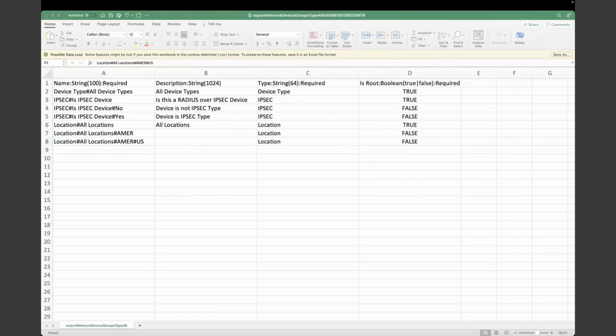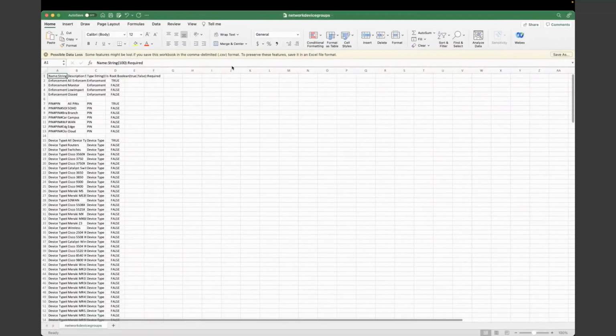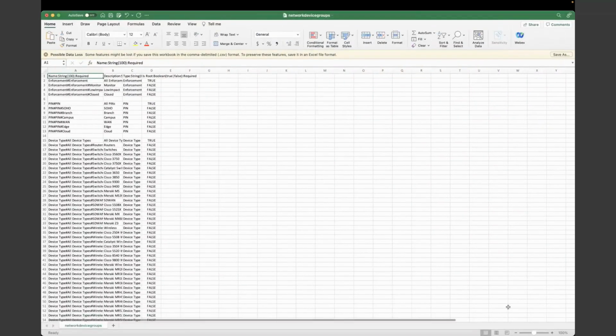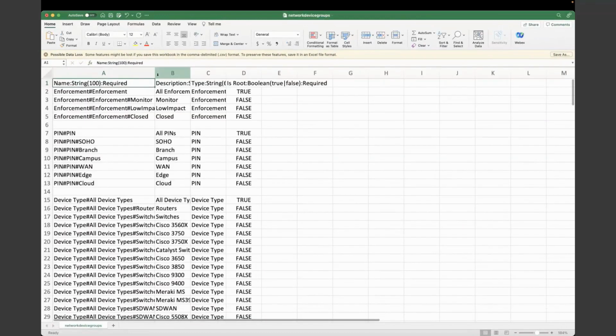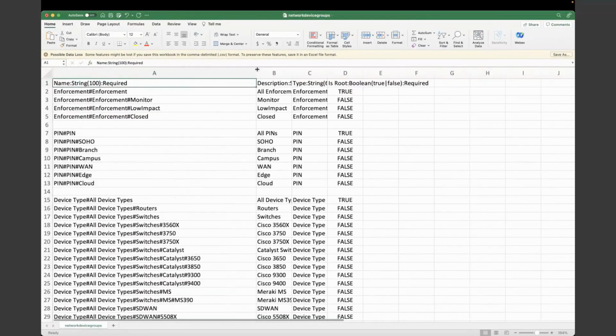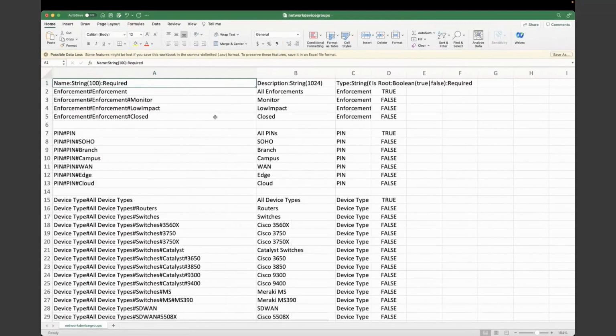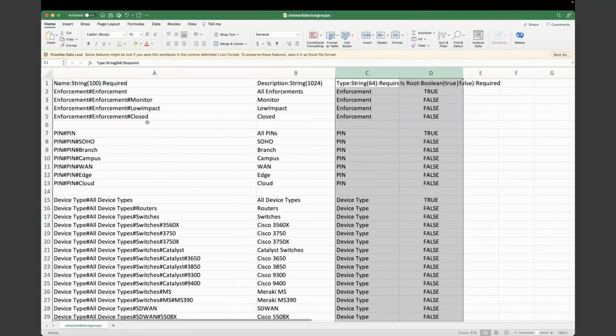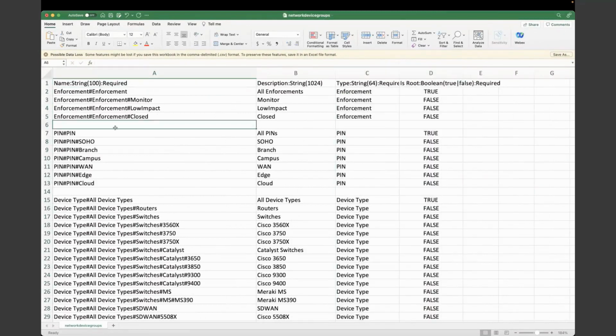Of course, it opens on my other screen. So what I've done is I've gone through and created a whole bunch of network device groups. And I'll show you how I've done them. There's lots of different ways you can do this, lots of ways to think about it.